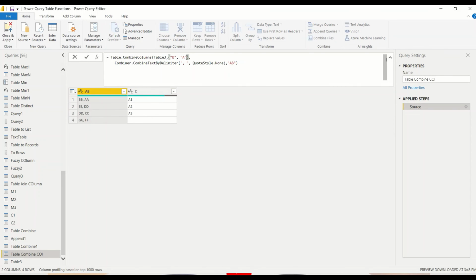Now let's see if we can include the C also. So I say the third column is basically C. What happens in that case? Now the C is also getting merged with this one. So whatever number of columns you are giving in this list, they are getting combined and the rest of the columns will remain the same. They will be part of your table. So it takes a table, whatever columns in that table you want to combine, it's going to combine those columns, and the rest of the columns are going to come as is. So that's what Table.CombineColumns is for.